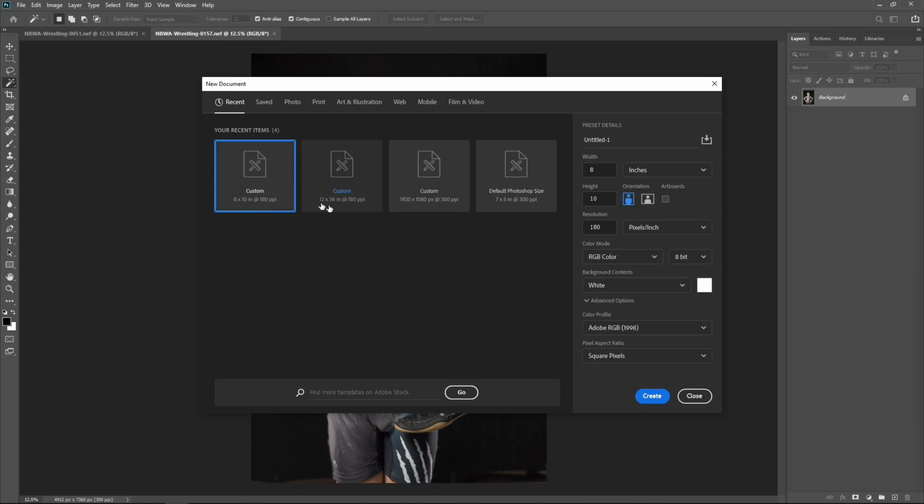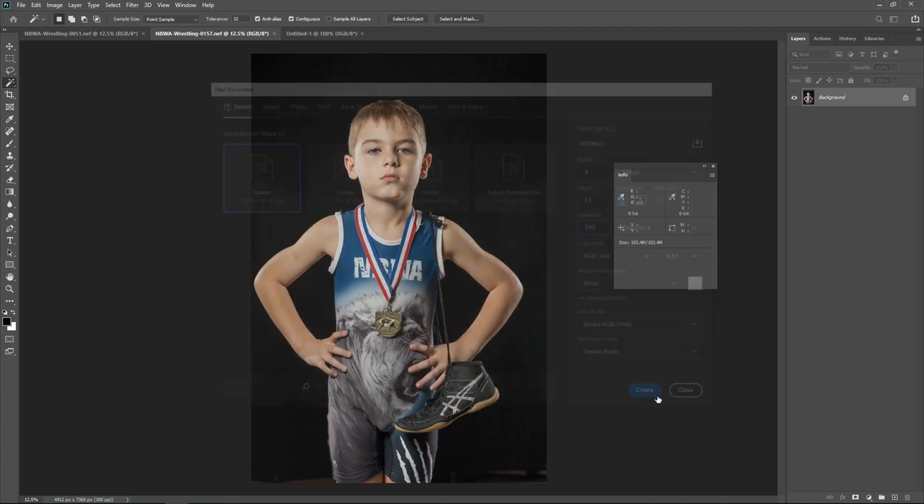So 180 pixels per inch equates to about 360 PPI or DPI, so 180 is sufficient. And honestly, I'm going to bump that up a little bit more to 240. That's what most printers recommend. I'll leave it as Adobe RGB, and I don't mind working in 8-bit color space.